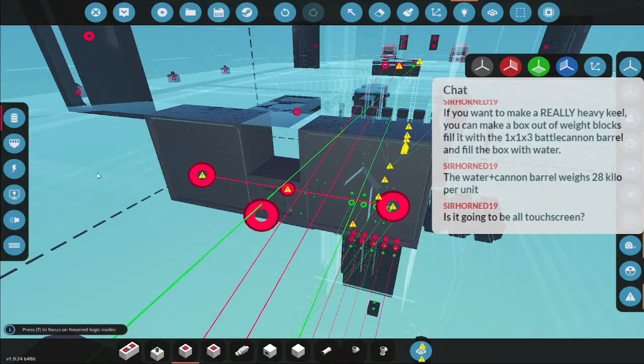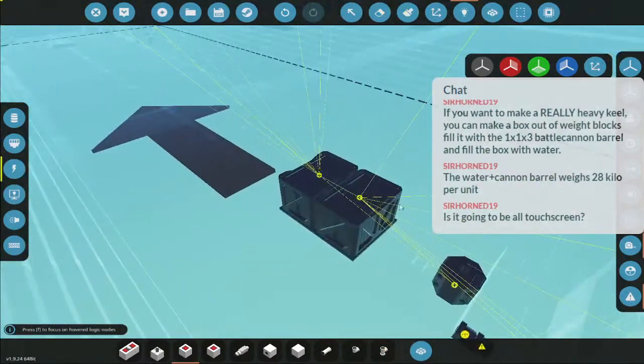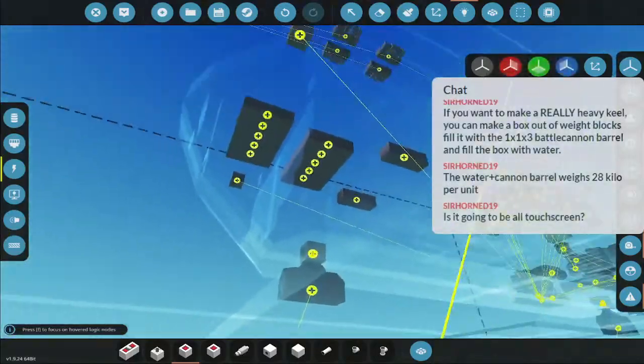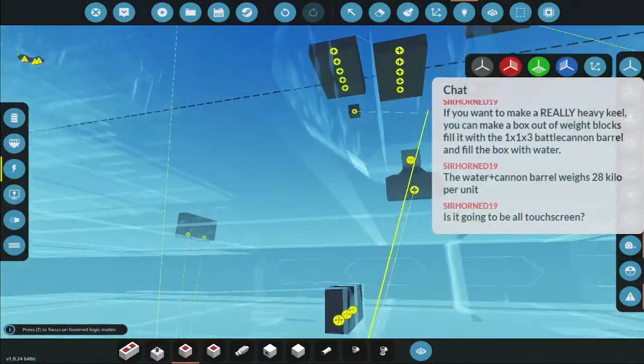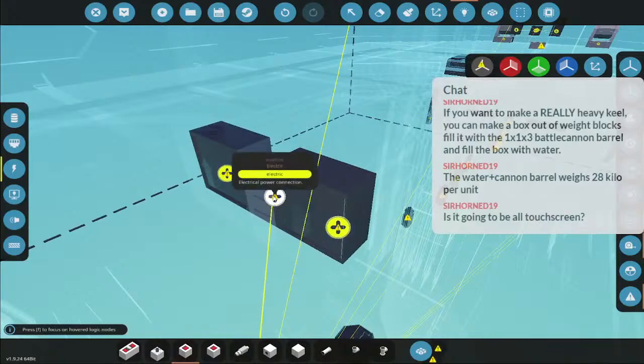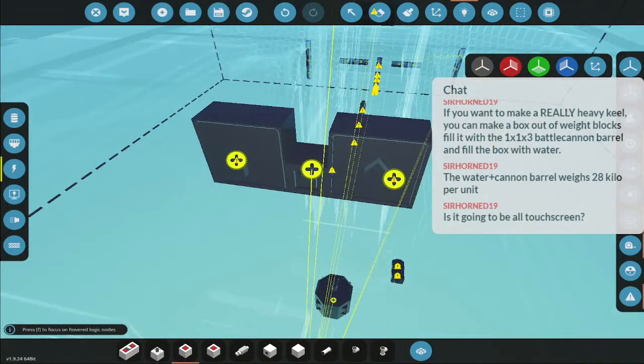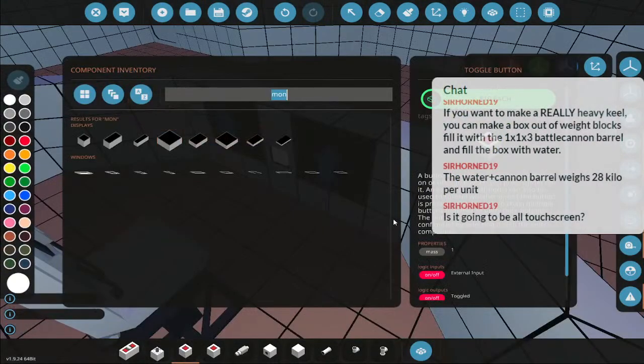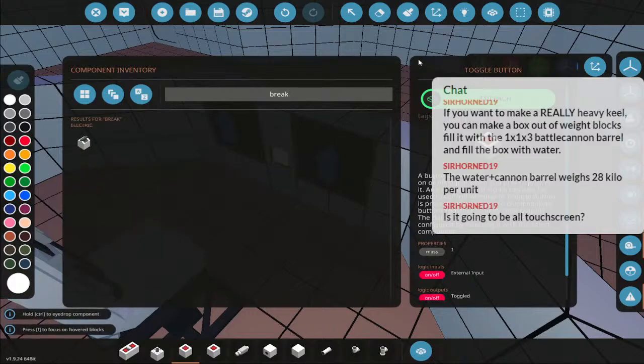So I'm going to have it set up. I don't think I'll have all the monitors turn on from one button. I'll be able to select different monitors. Let's see. How do I want to do this? Let's get a breaker box.